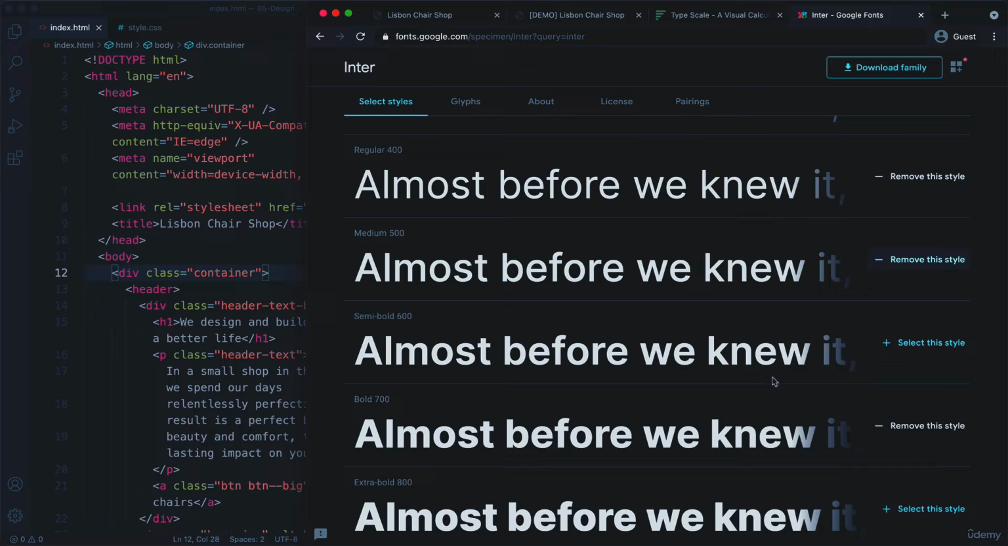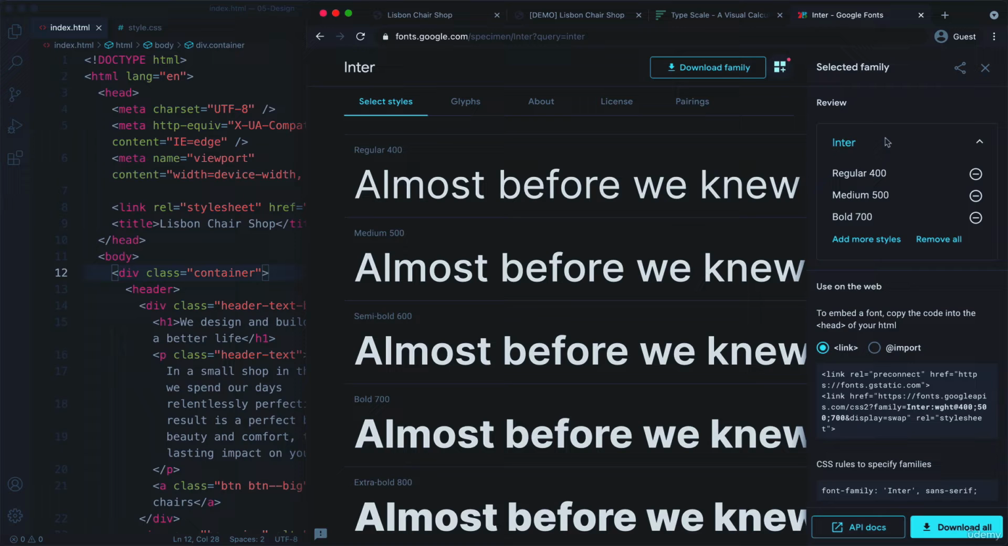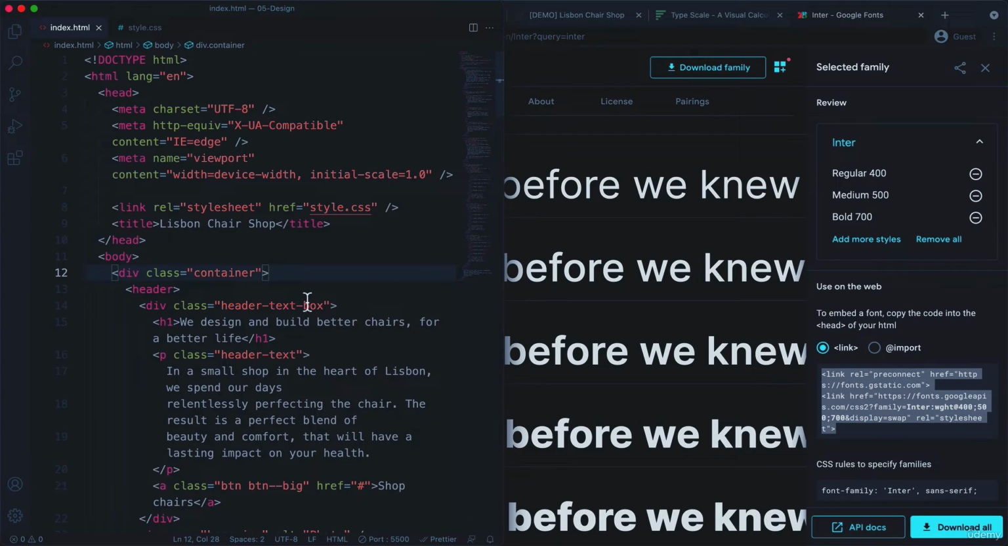Okay. Then once we are ready, we can click here. So see the selected families, which are Inter 400, 500, and 700. So that's all that we want. And we could add more typefaces here actually, but for now let's not do that. Let's just go with Inter. And then all we need to do is to copy this link here. So I'm copying it now. And then in our HTML in the head, we can link that. And we need to do it before our own CSS file.